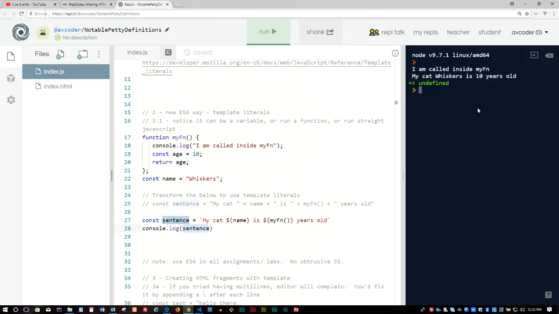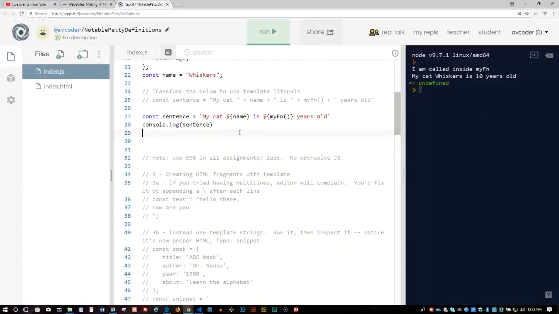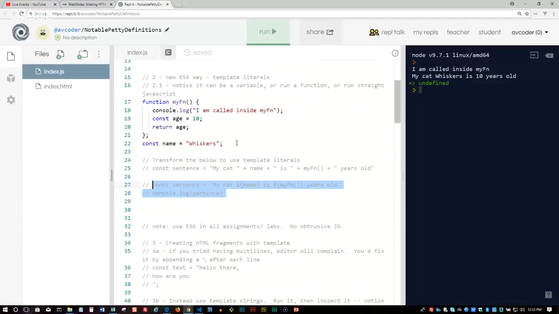Cool. So for all your labs and assignments, I no longer want to see the old plus sign for string concatenation. If I do, it's -0.1 for every single plus I see. All right. Next.